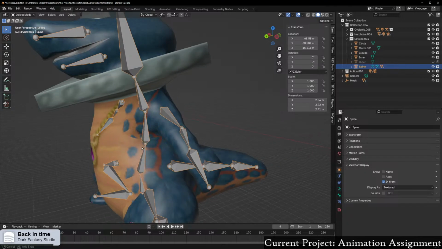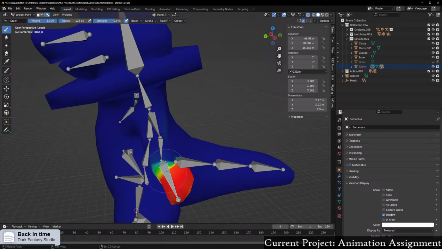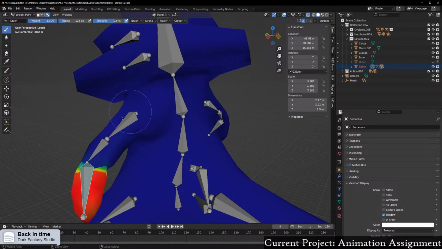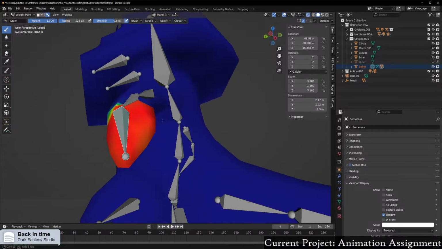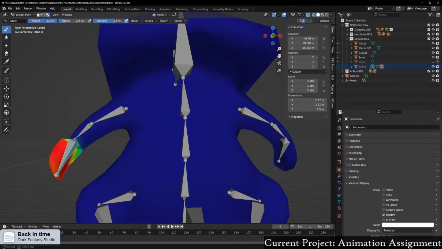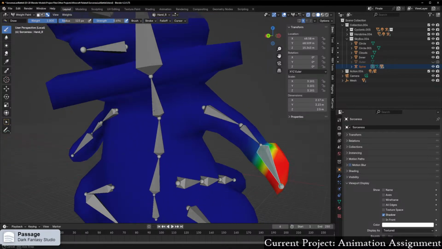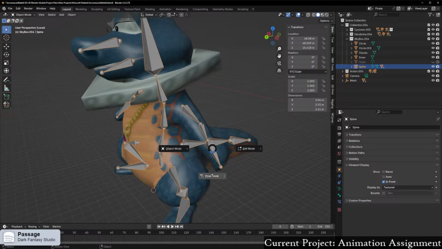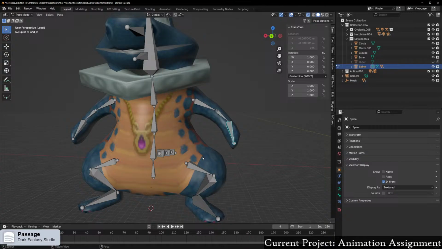Weight painting, chat. It is not a fun time. A necessary evil, but not fun. Thankfully, at least I get the ability to mirror my weight paints. So at least I know the other hand won't be doing this. I think that's everything. Now, if I... Yeah, that seems about right.